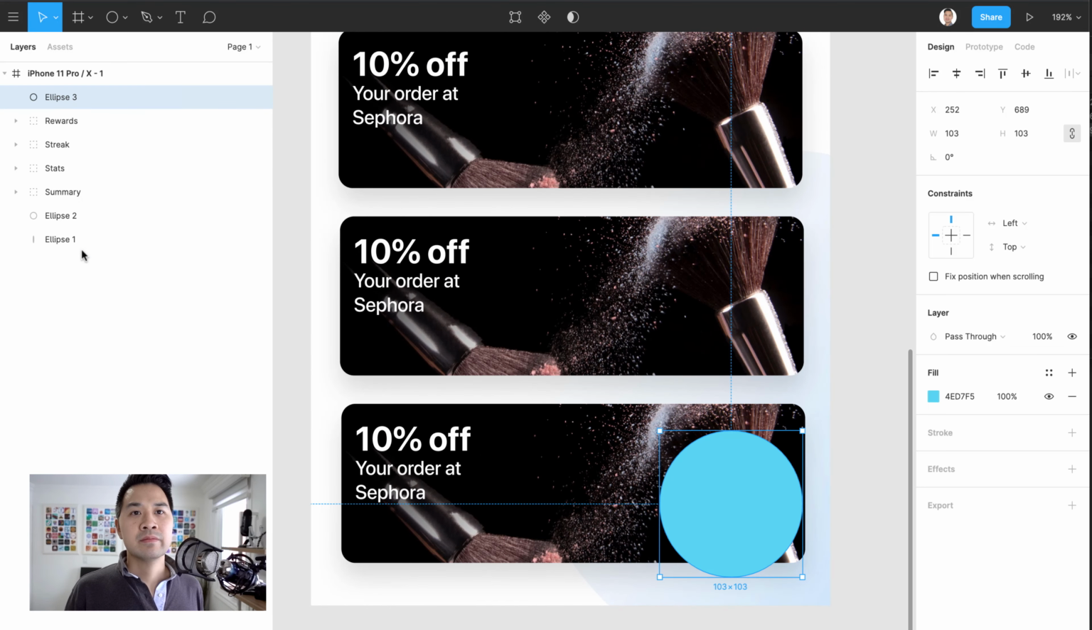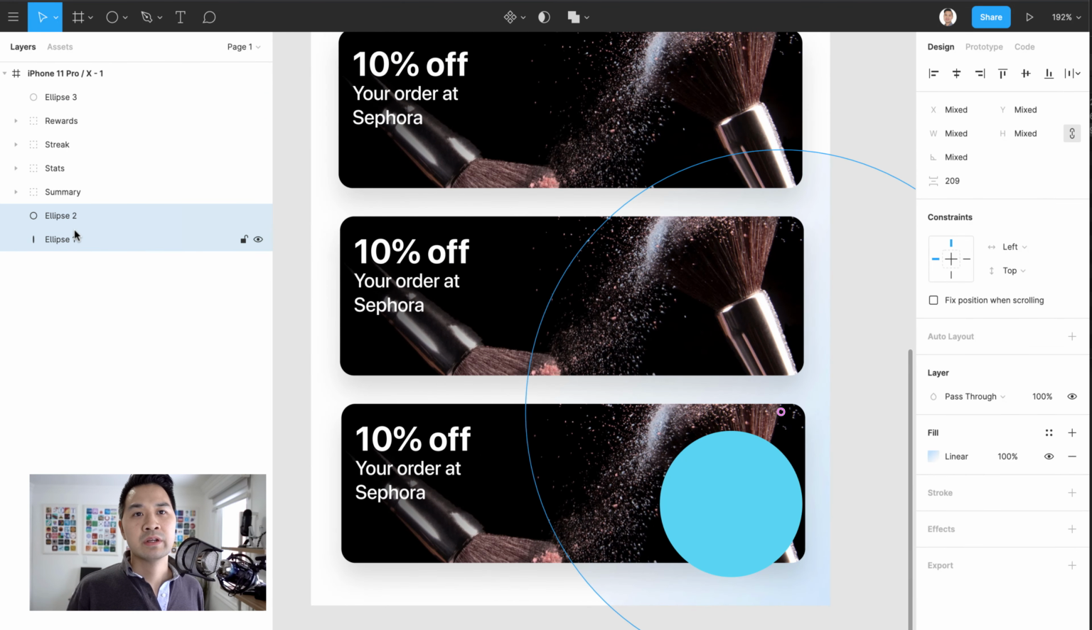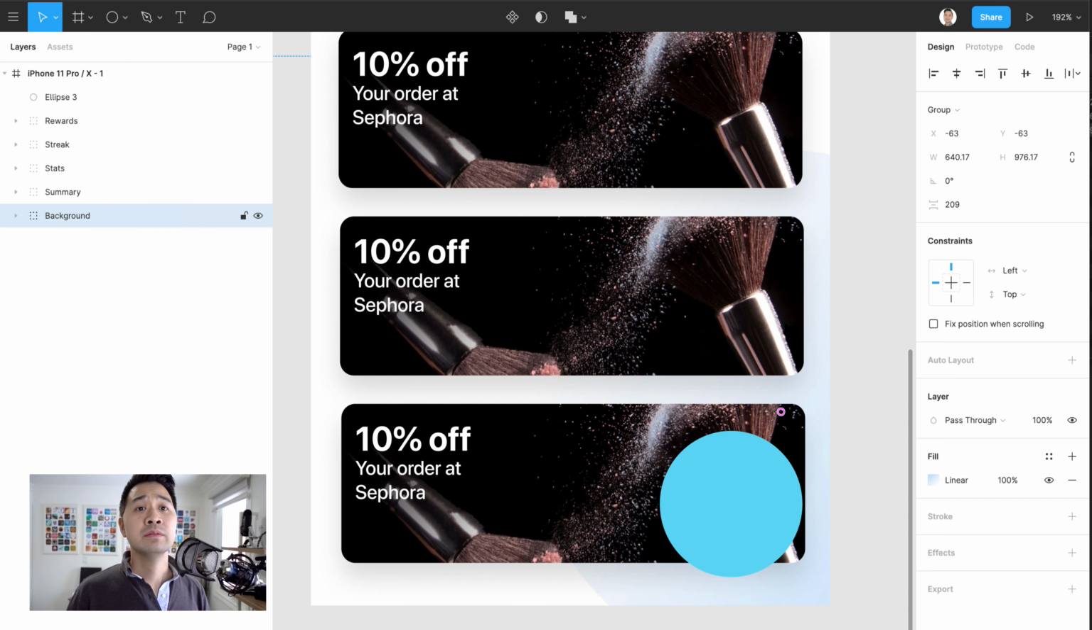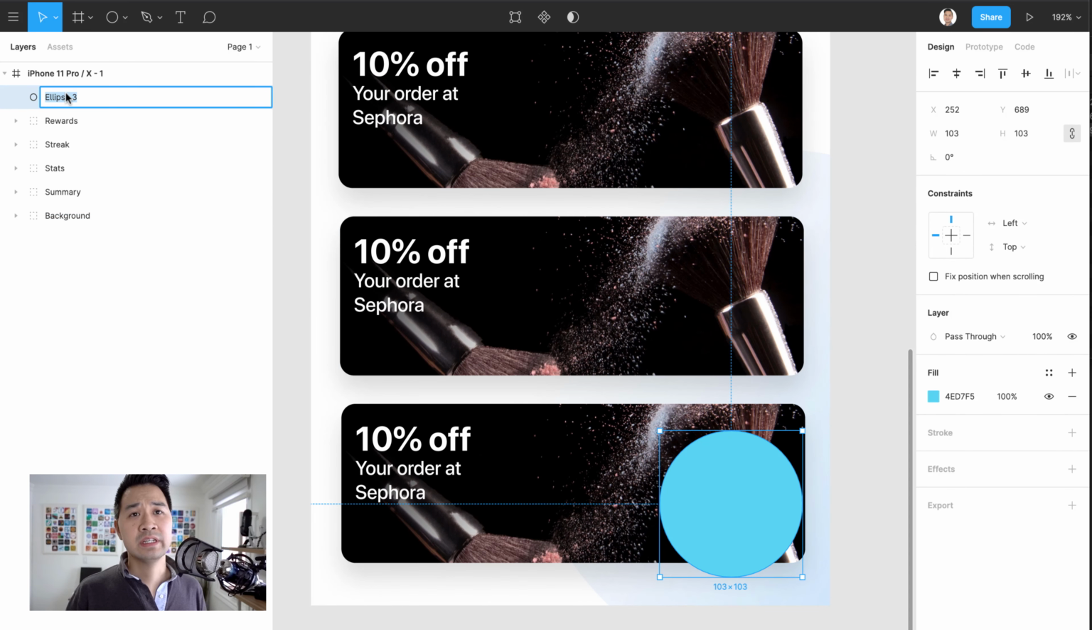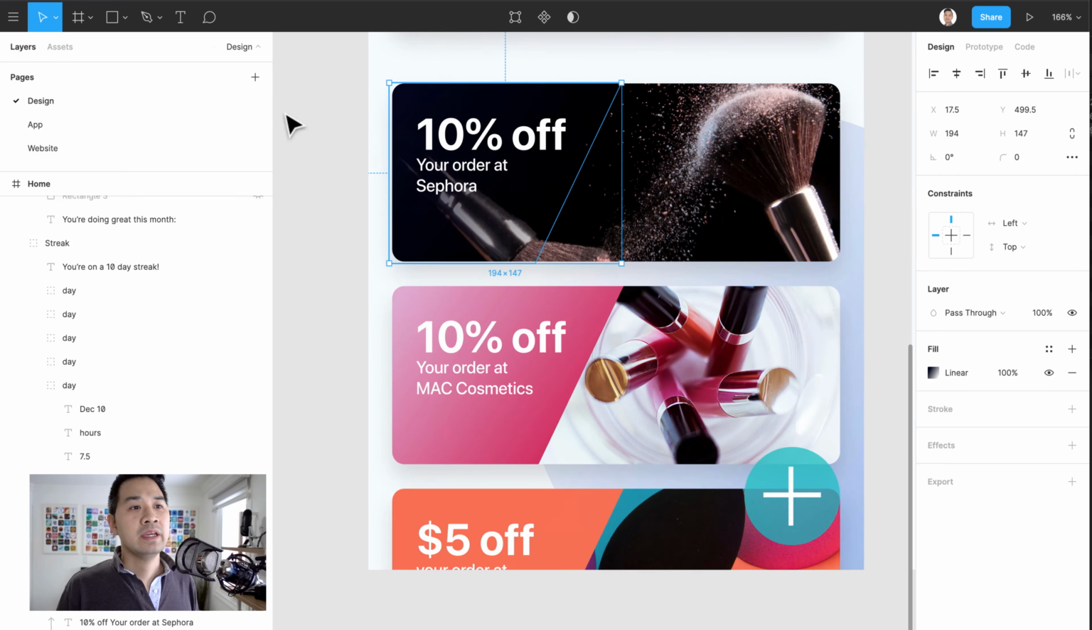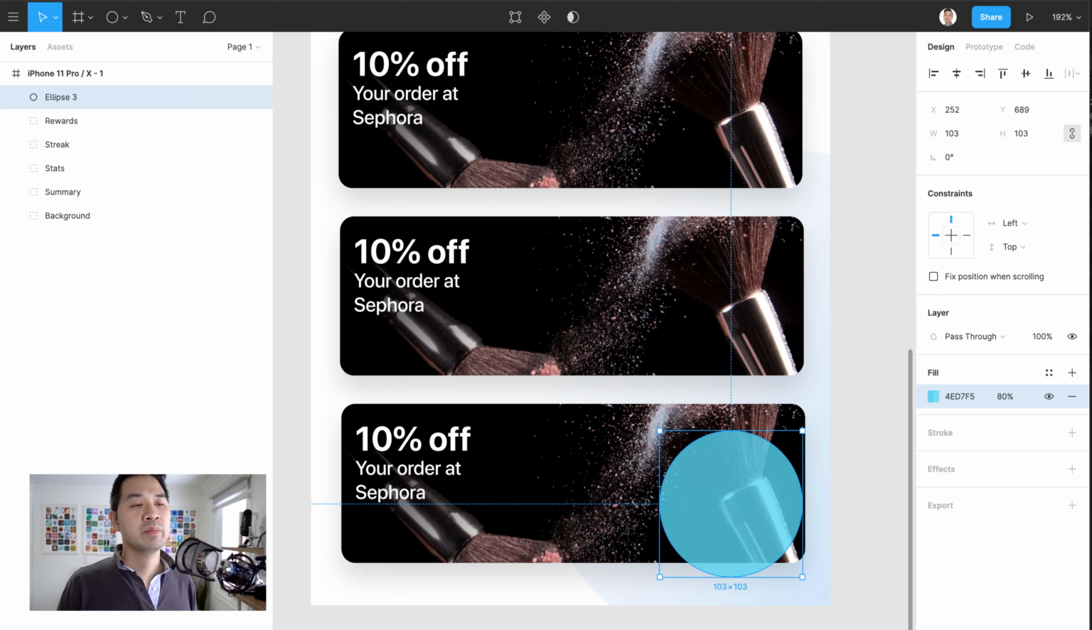So these two are the background. So I'm going to group that and call it the background. And this one is my menu. Well, this is the menu circle. So let's build up the menu circle with a couple more elements, and then we're going to group that together and call it the menu. So I'm going to make this semi-transparent, let's say 80%, and I'm going to put two rectangles for the plus.